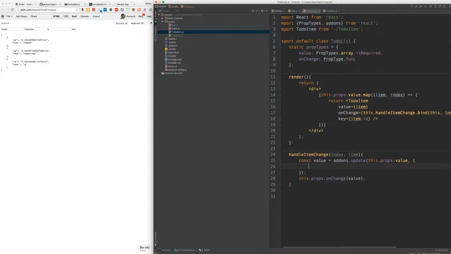Okay, so now what this did is this is React.addons.update, and the first argument we're passing is the value that we were passed. So this is our array right here. Then we have an empty slot here where we're going to put how we want it to change, and then we call the onChange handler and pass the updated value right here. So hopefully that makes sense.